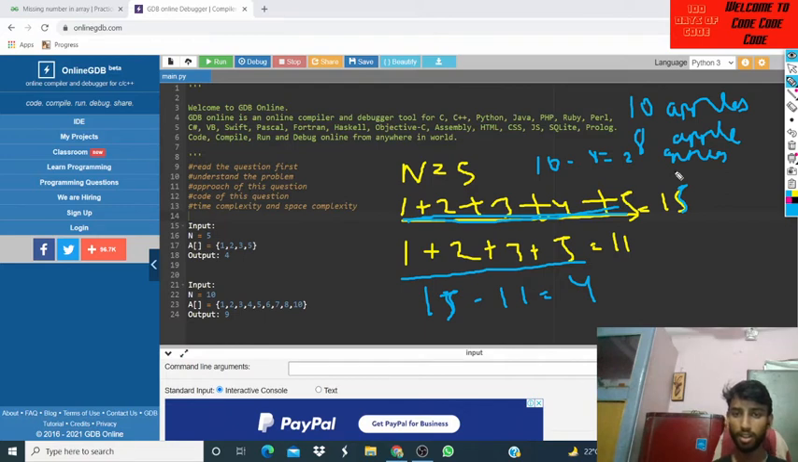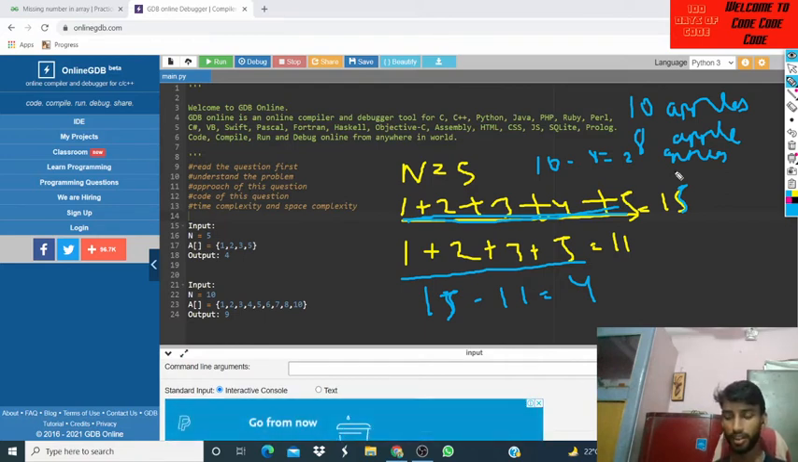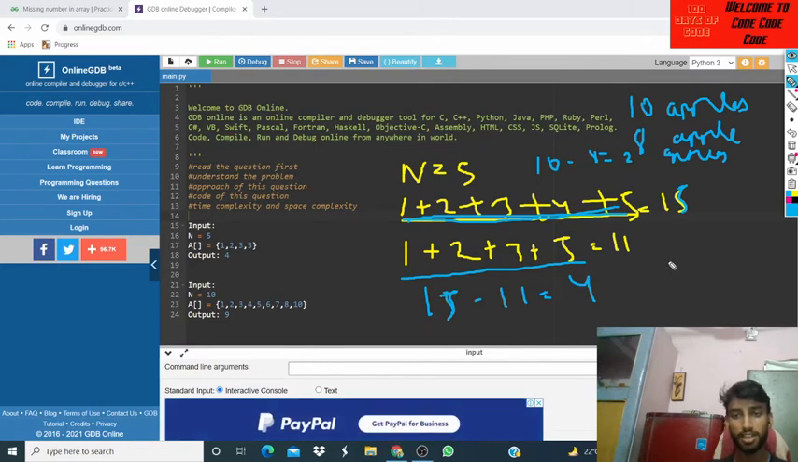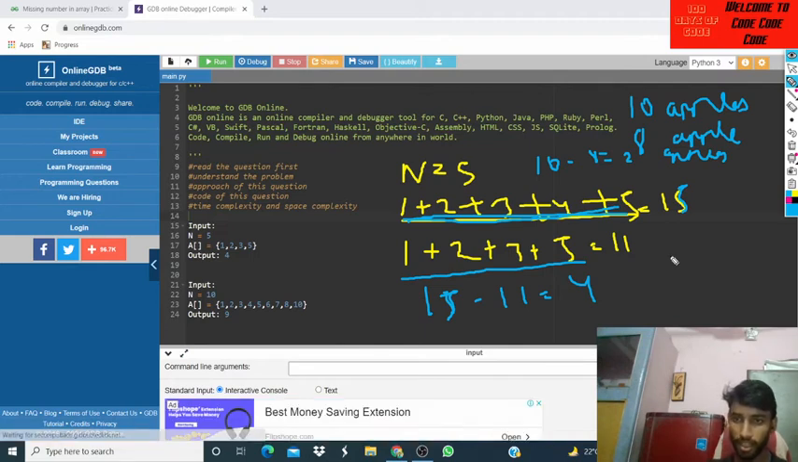We will also take that number which is not present in an array, and then we will calculate the sum of all the numbers present in an array, and we will subtract the total sum minus the sum of the elements present in the array. Hence we will subtract 15 minus 11, and we will get our desired output.